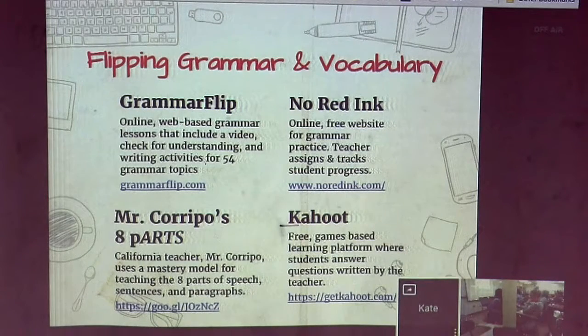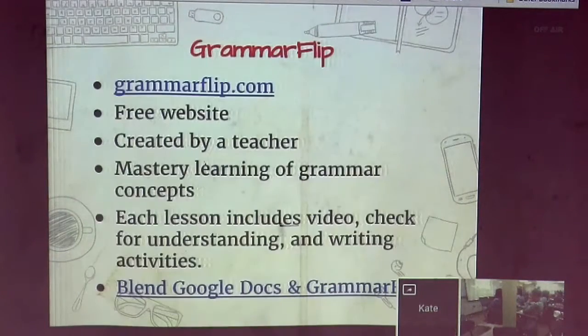And then you have No Red Ink. Mr. Carippo's 8 Parts is a lesson design that I've modified, and I'll show you what that looks like. And then Kahoot! Who doesn't love Kahoot, right? Have you all heard of Kahoot? Yes. Oh, goody. All right, so Grammar Flip is free, created by a teacher.